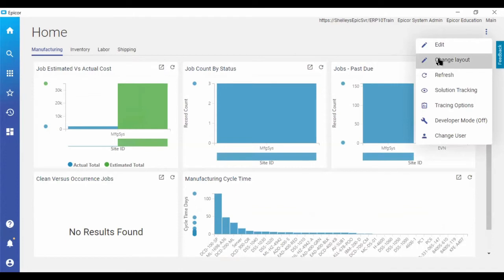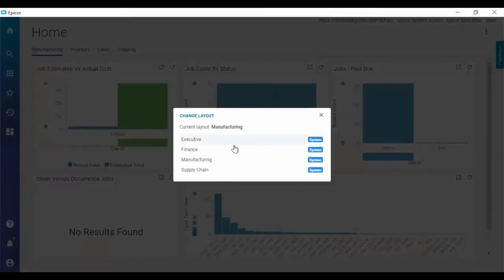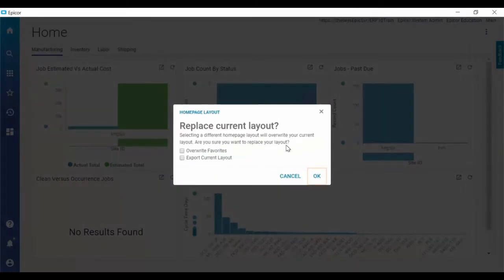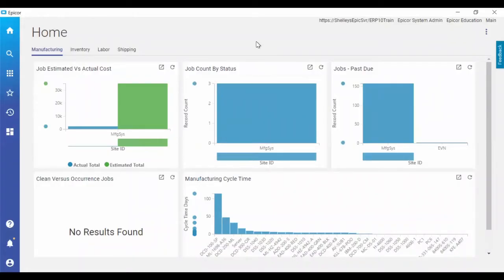Right there, change layout. And then you can see there's an executive, finance, manufacturing, and supply chain layout. So depending on your role, these canned layouts or dashboards can give you more visibility and a 10,000 foot view of what's going on in your system, and then you can address things accordingly.